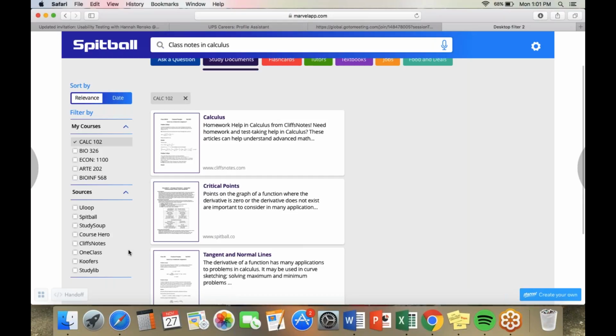Okay. And is it obvious to you what basically just happened? So that gray Calc 102 up top, what do you think that's showing you? That's showing me the classes that I'm trying to narrow down. So if I would click the X, it would erase that filter of sorts.